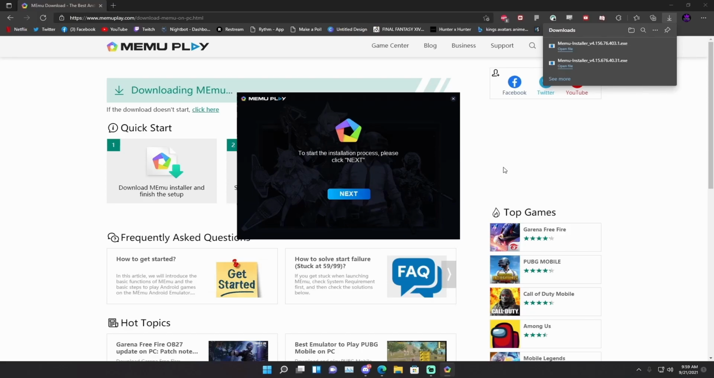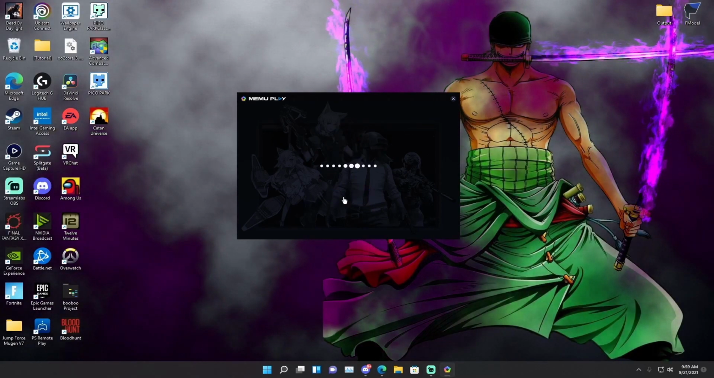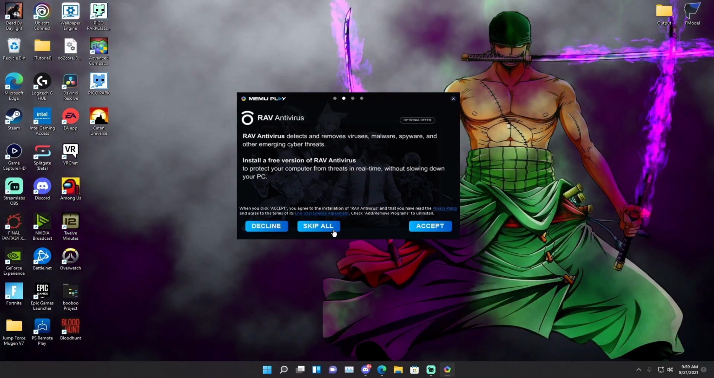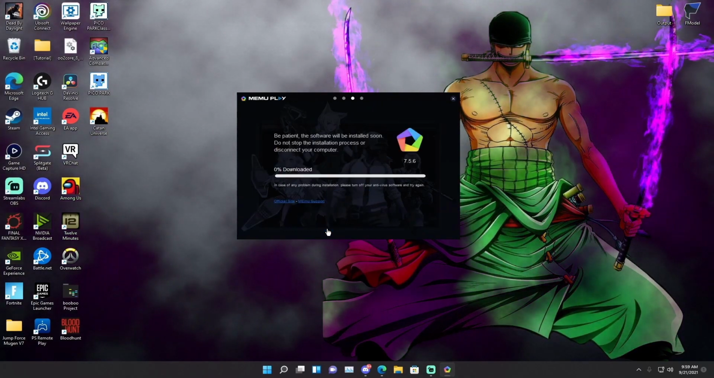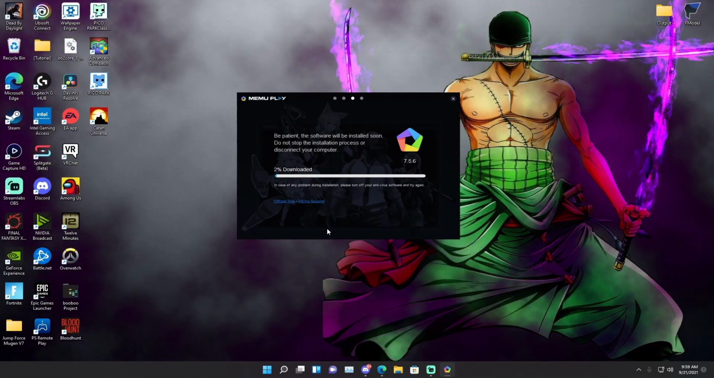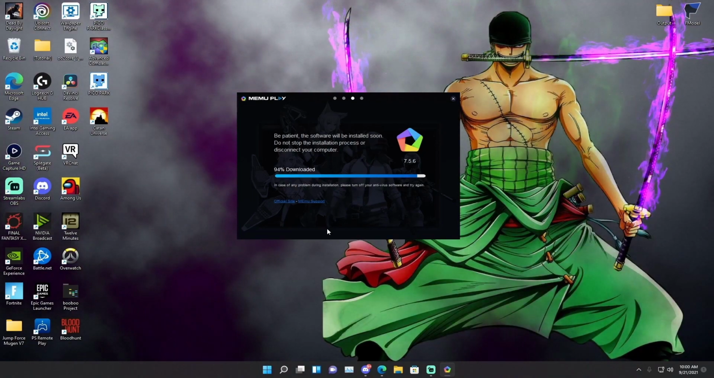Click on that. You will have a little quick pop-up. Just hit yes on it. Now the installer is going. Hit next. Hit next again. And you're going to want to hit skip all. This is going to add stuff on your computer that you don't want. So just go ahead and skip all. And now it's going to download and install.